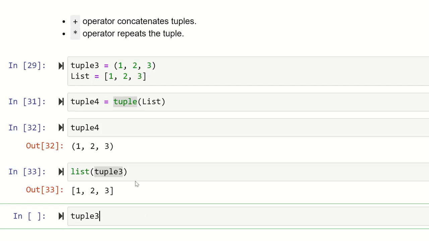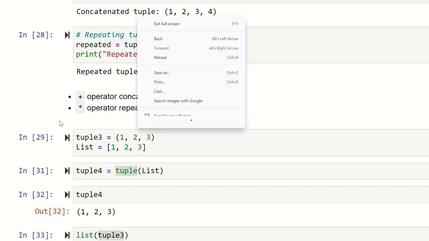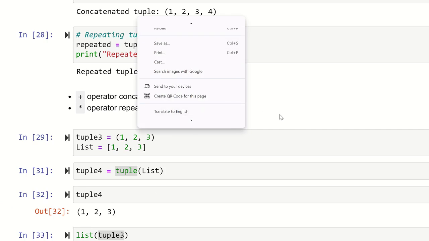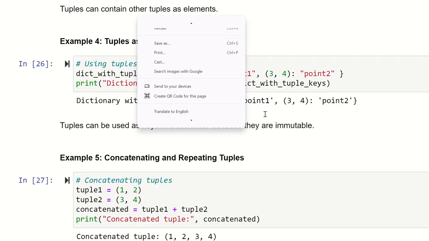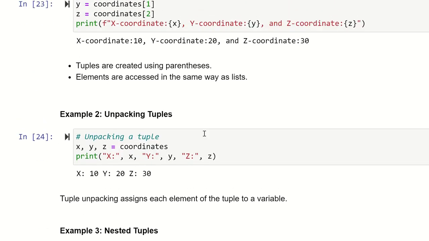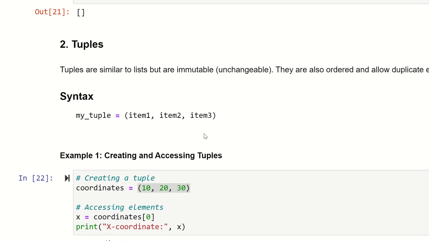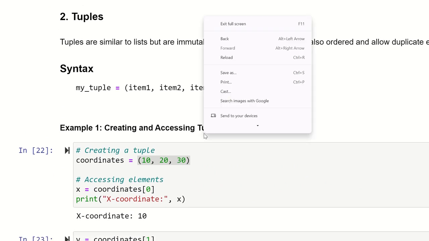All right, so that is about tuples. I believe you now understand what tuples are, how to create tuples, how to access the elements in tuples and all. That's that about tuples. We will see some further applications of tuples once we go deeper into this video series.